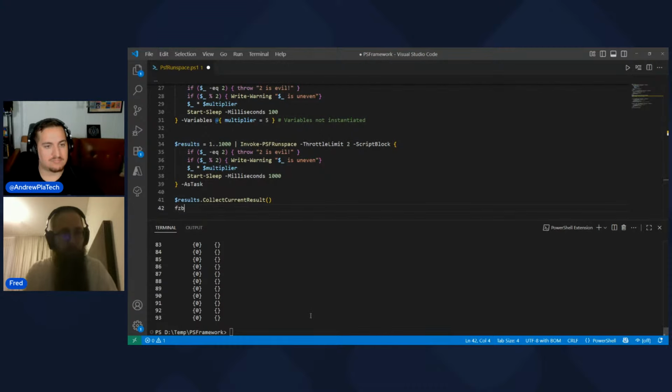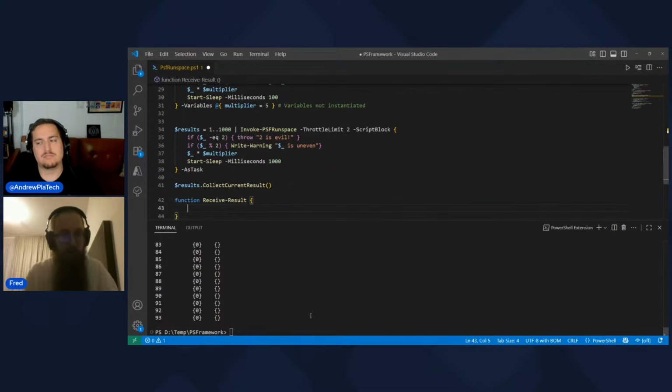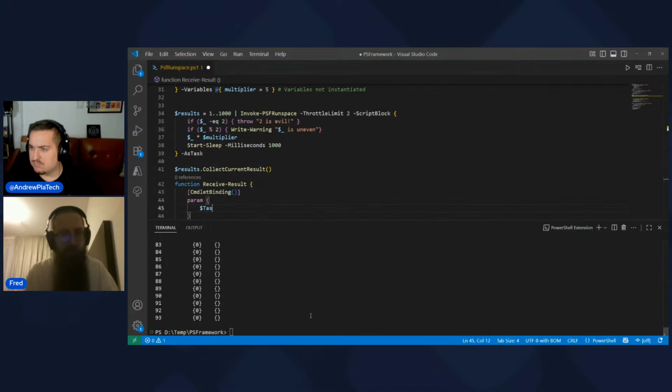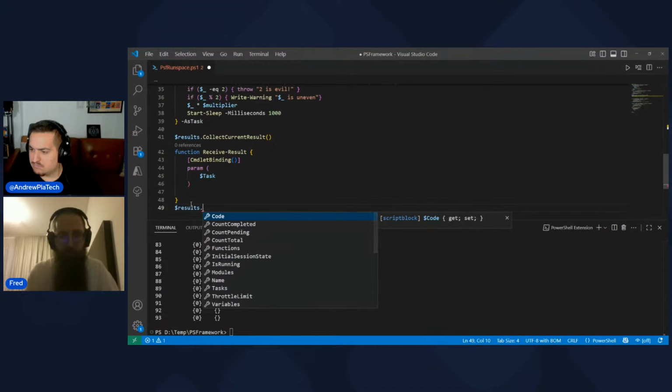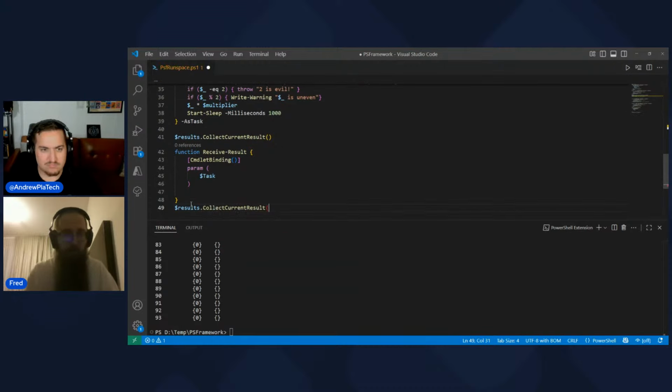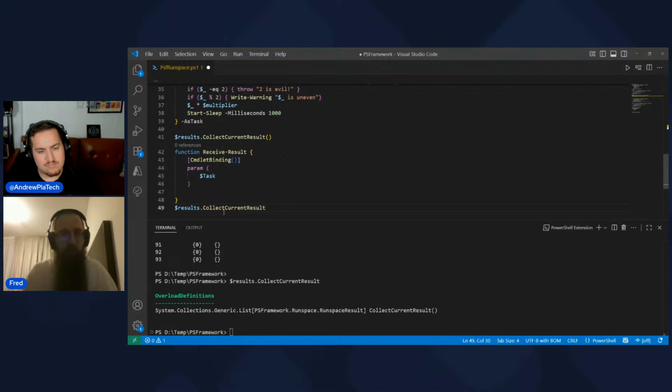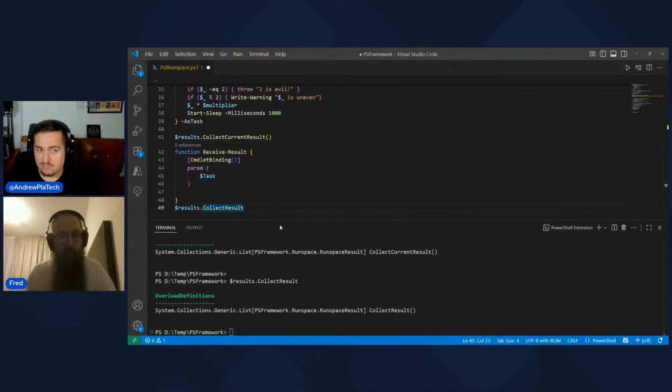So, function Receive-Result. It has a parent block. It takes the task. And now here's something interesting, in my opinion, and that is if you have CollectCurrentResult, let's do that without parentheses. If you call a method without parentheses, PowerShell is going to tell you just how you can call it, how many options there are. So that's okay. What's with CollectResult? That one also works.